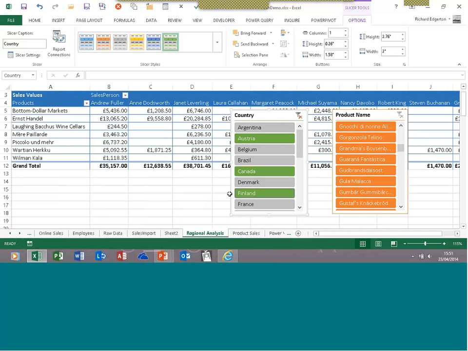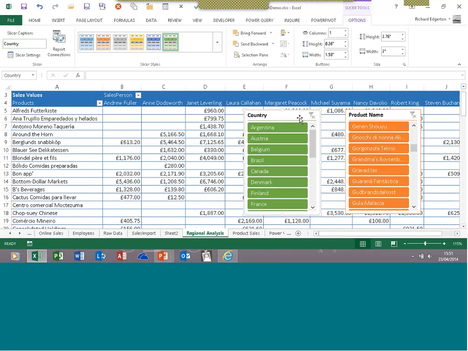So the slicers are great for two reasons, I think. One, they allow you to get a view of your data without having to add extra information into that table, for want of a better expression. It's just so that you can filter it. They are available on any tabular data which is loaded into the workbook model, whether that be through a remote connection, locally, pivot, whatever it is.